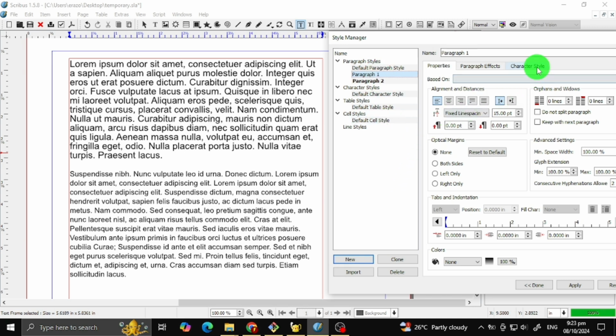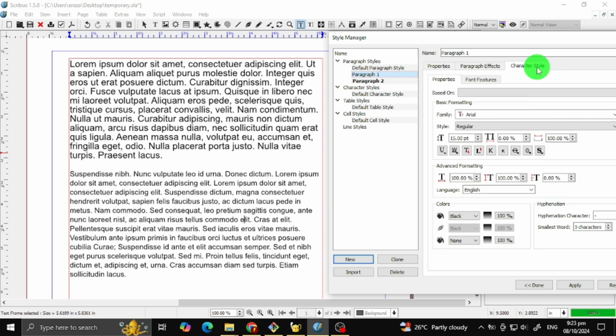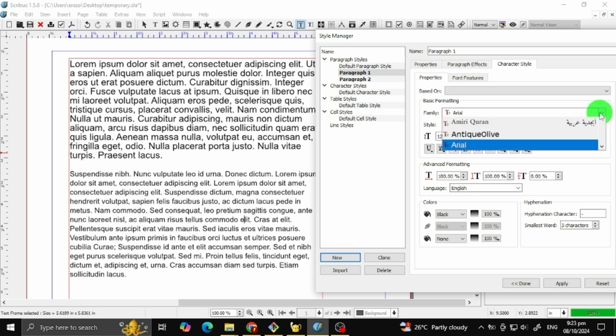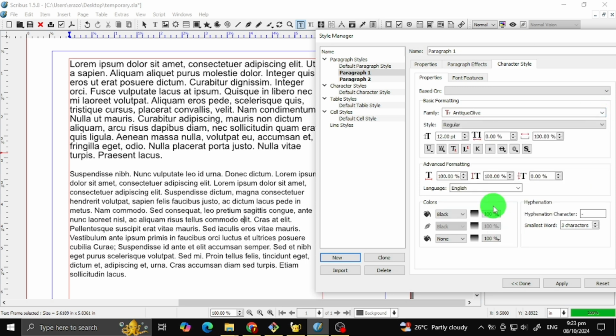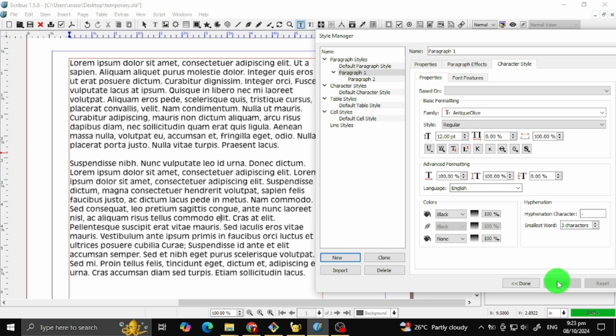Click the Paragraph 1. Go to the Character Style tab, and change the font size and the font family of the Paragraph 1. Click Apply. You can see the Paragraph 1 has been changed and the Paragraph 2 has been changed as well. Once you change the style of the Paragraph 1, the Paragraph 2 will change its style as well based on the Paragraph 1 style properties.